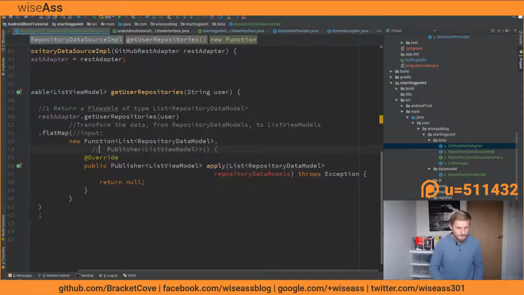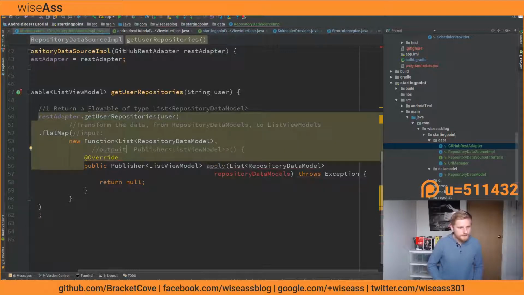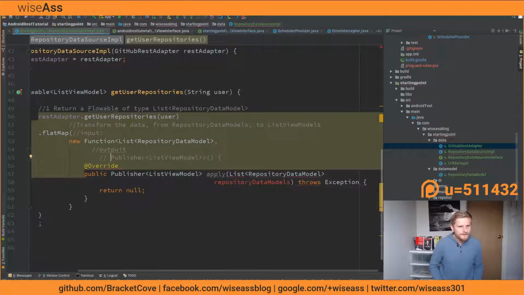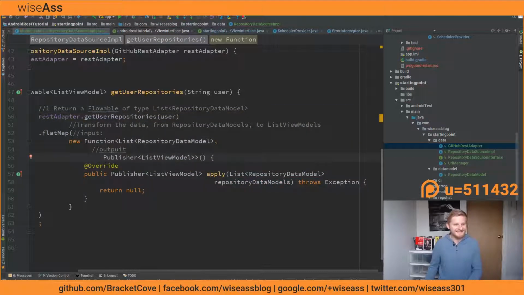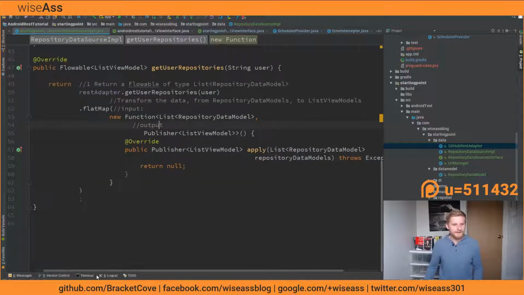And then this is the output. I'm going to have to do that. Let's see if I can get that to actually output. So this is the output. Okay, great. Let's carry on here.